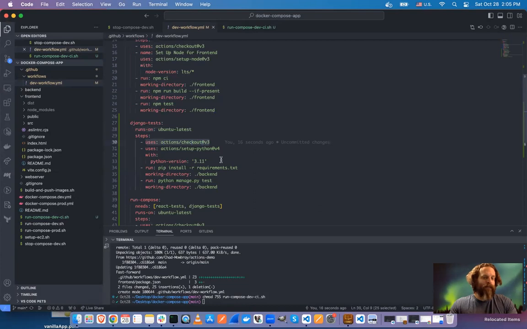Then we're going to install Python 3, and then we're going to install the requirements and then run the test. So manage.py test. So we're going to start with the base image, install Python, install the requirements, and then run the test. So basically the same thing we did for the React code.